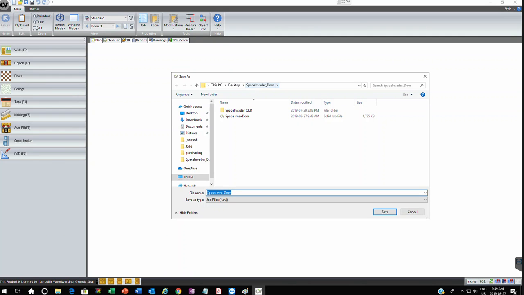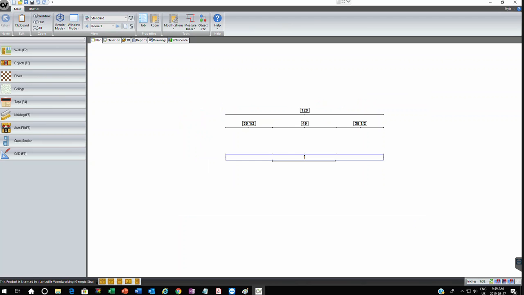First of all, the Captain job file is called Space Invader, and it's been saved to the desktop in a folder called Space Invader Door. So there's the name of the job file. The job file itself is complete and ready to go.